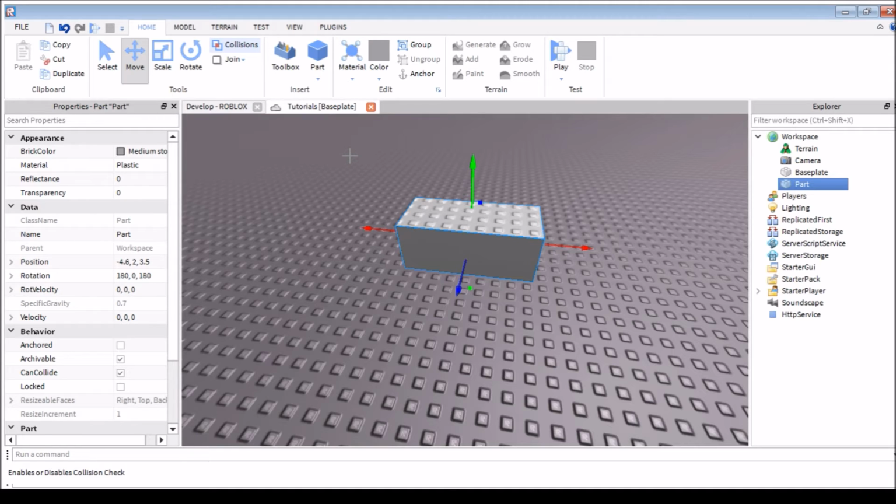Now that it's selected, oh, I think I'm having some problems with my Roblox Studio right now. Okay, so anyway, let it reload for a second. Okay, so now that collisions is selected, actually, I'll be right back. I've got to fix this. I don't know what's going on.